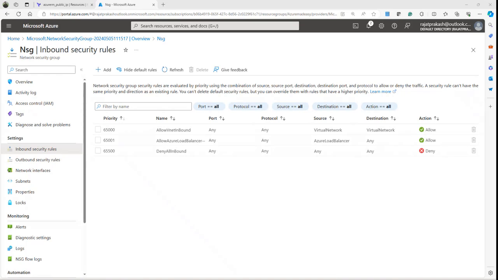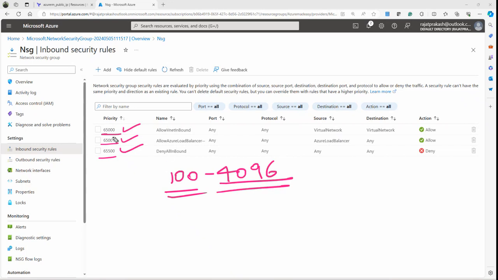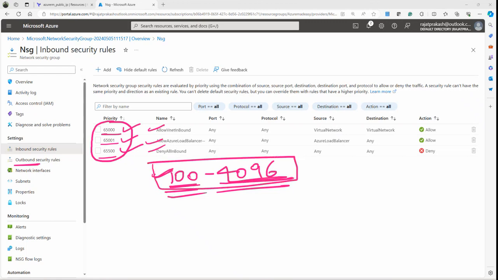Now, if you see guys, Microsoft says that you are getting these rules, but you can always override them by creating a newer rule with a number between 100 and 4096. The default ones have the highest numbers, like 65,000. Similarly for the outbound also. So if you want your rules to override these rules, you can create a rule with a number from 100 to 4096.